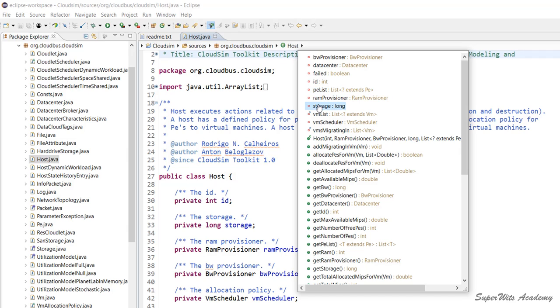Similarly, it also has a set of storage. So that is contained in this particular attribute named storage, which is of long type. Similarly, some kind of scheduler is there. There is a certain set of VMs which are supposed to be hosted over that. There is a certain bandwidth that is to be used by the host. So these are certain attributes.